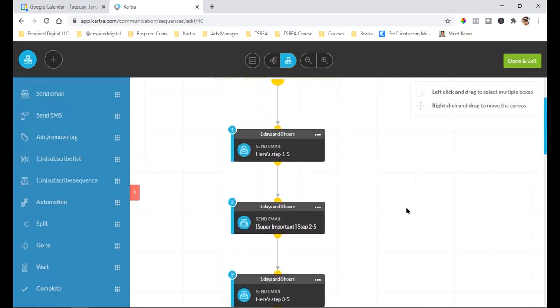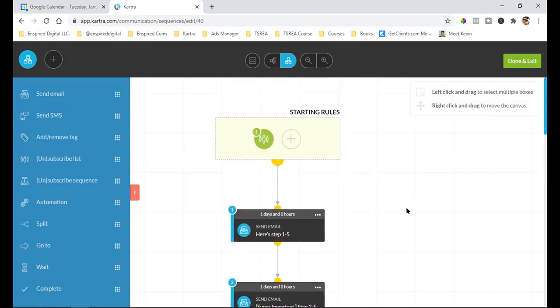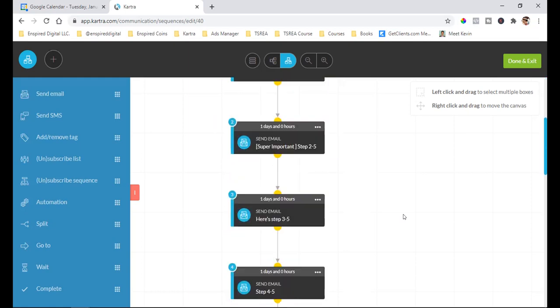How do they unsubscribe? What's that? How do they unsubscribe? Very good question. At the very, very bottom of any email, you'll have the ability to unsubscribe. With Kartra, it's the same. At the very, very bottom, they can click unsubscribe, or they can manage their email settings. It's nothing that we have to do personally. It's already there in the email, on every email.